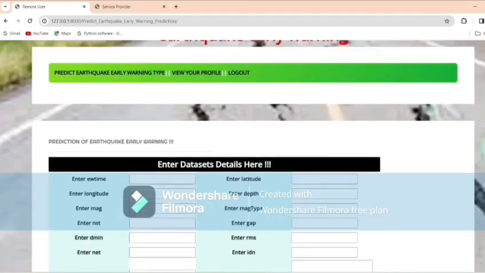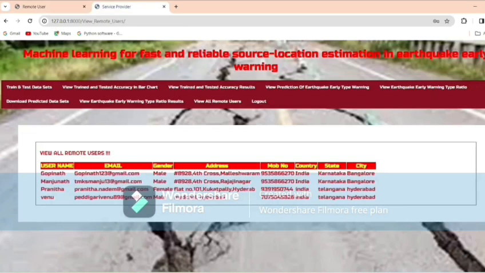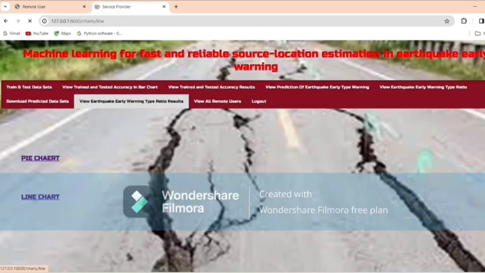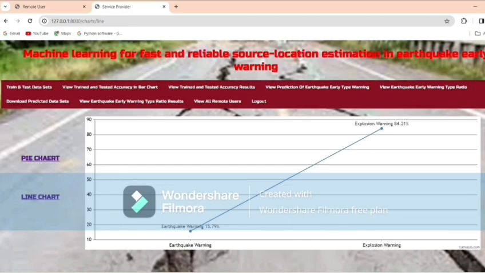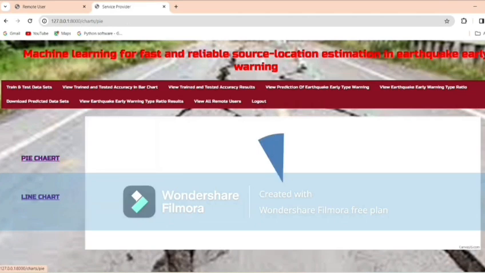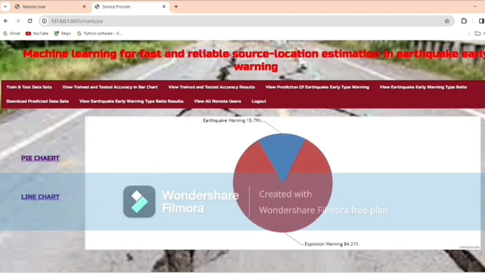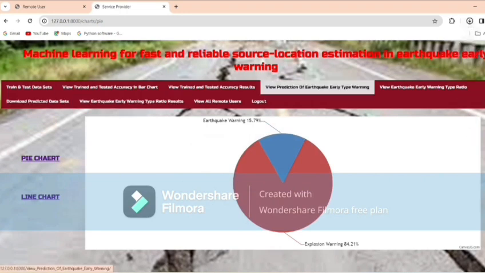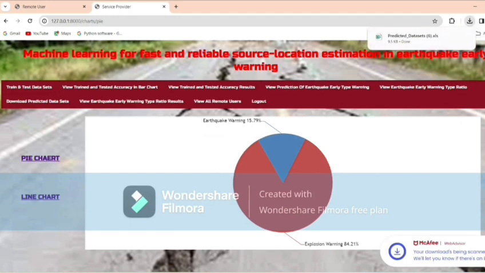After clicking on prediction, we can see that the prediction is an explosion warning. After the computation, we can see the results as a line graph: the explosion warning is about 15.79% and the earthquake warning is about 15.79%. After that we can analyze the pie chart, where the earthquake warning is about 15.79% for that particular area, and the explosion rate is about 84.21%.